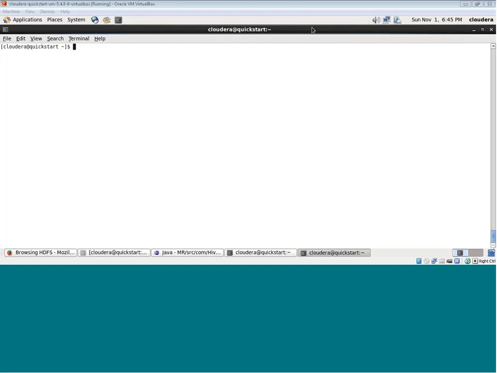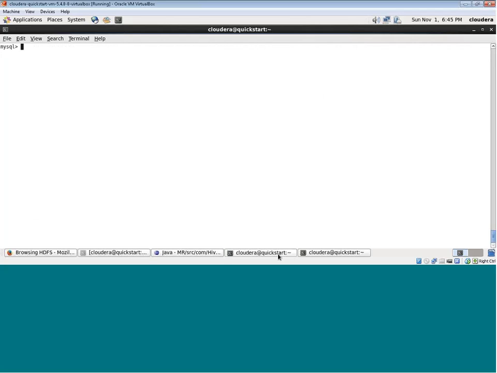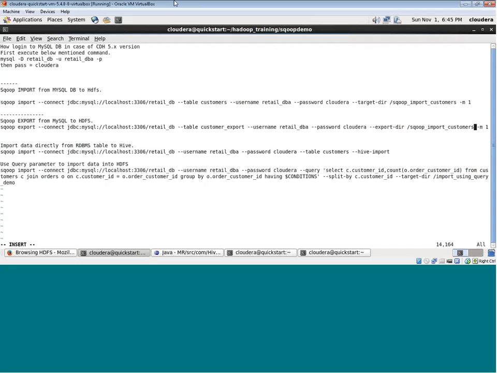Okay, so let me start another use case. Now we'll see one more use case on how you actually import the data as a result of a query, as we discussed earlier. So now let me write a query.